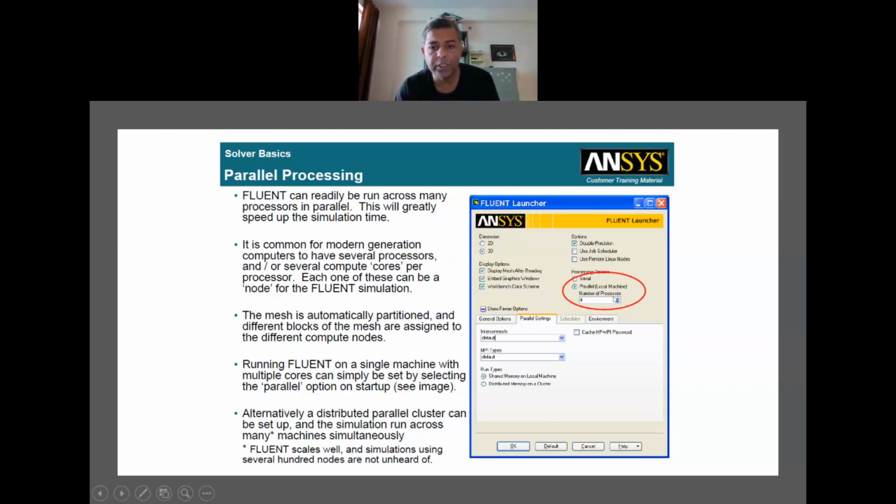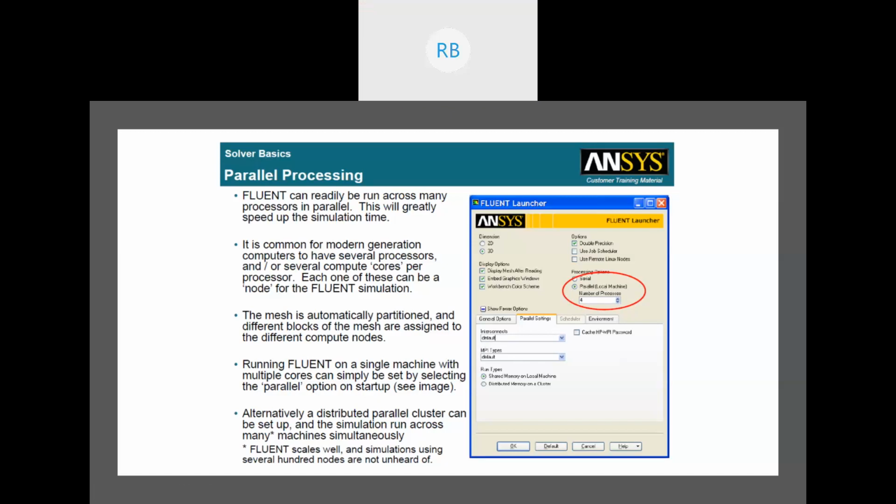Here number of process we have to define in local machine. My mouse is visible, no? Mouse icon. Hello. Is mouse visible or not? Mouse. Yes, sir, it is visible. Okay.